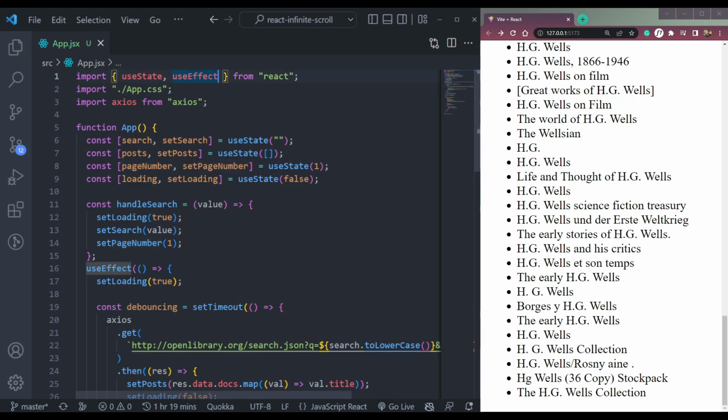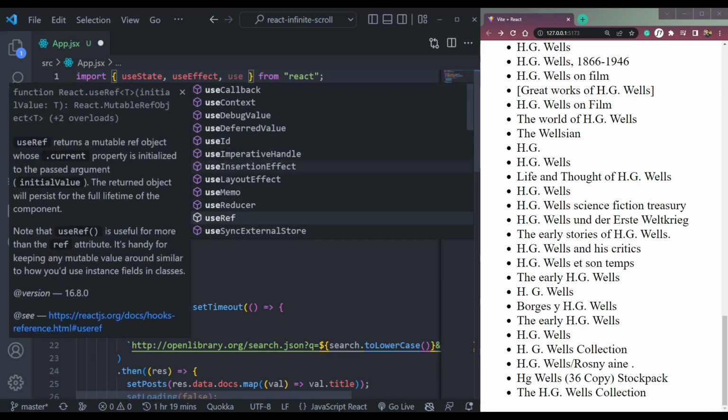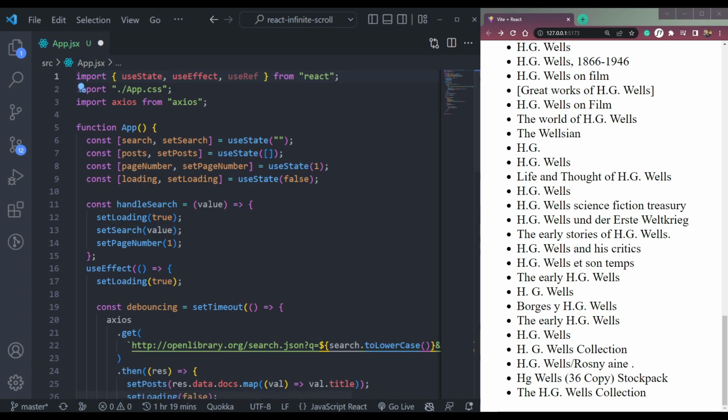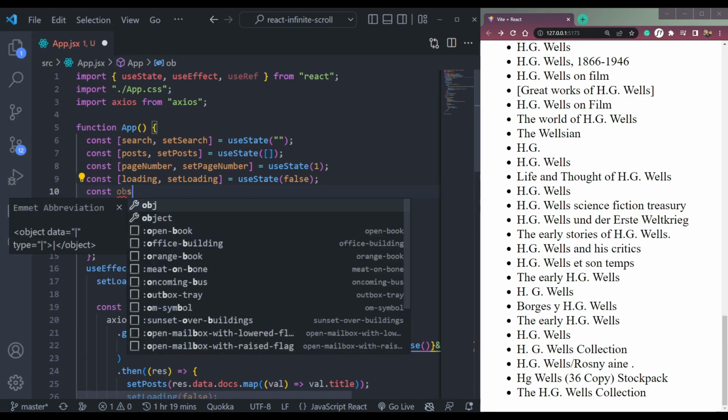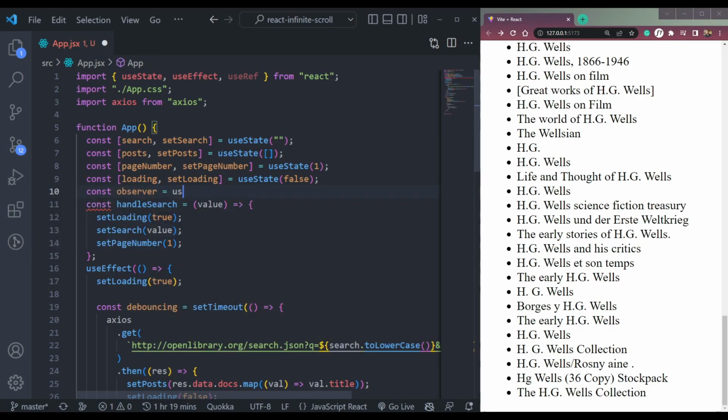But first we need to get a useRef hook, I mean, we have to import it from React to create a reference to the observer. So we can create a reference to the observer using the useRef hook. To create a reference, we can do this: const observer equals useRef. Now we have a reference to the observer. I mean, we have a constant that will listen to our observer.